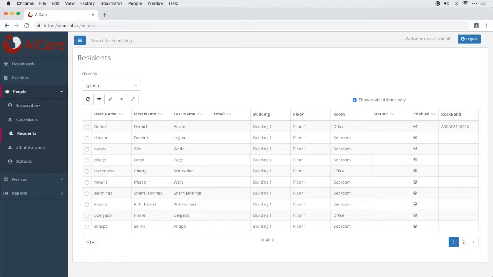In this tutorial, I will show you how to manage residents. As a system administrator, you can list residents, add a resident, edit a resident, or delete a resident. When you first navigate to the residents page under People, you will see all the residents in the system.